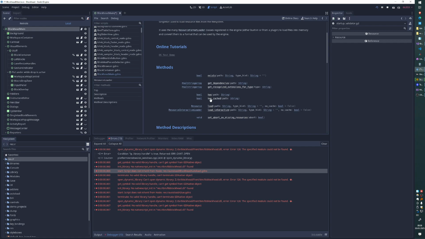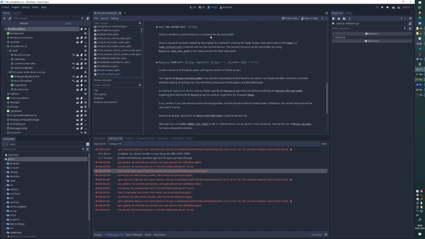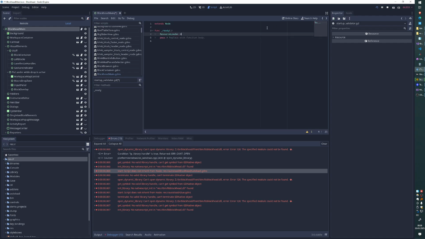Has means the resource exists. Has cached. Once the resource has been loaded. Has cached. So it'll be res auto load. Auto load.